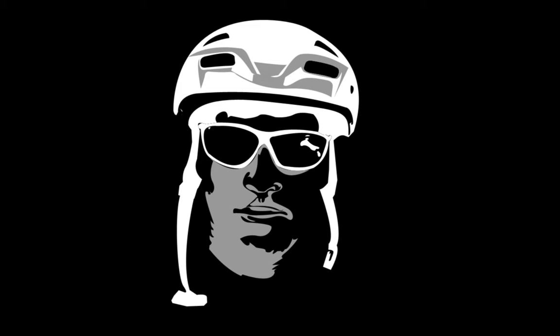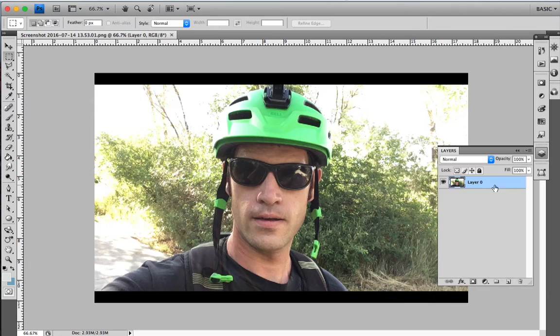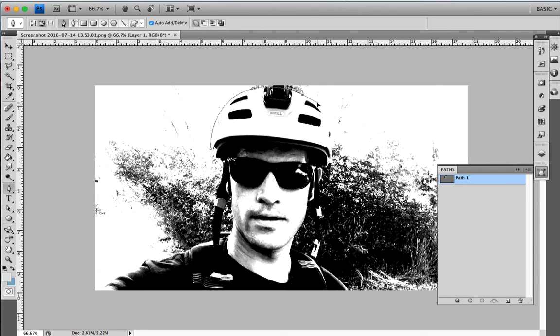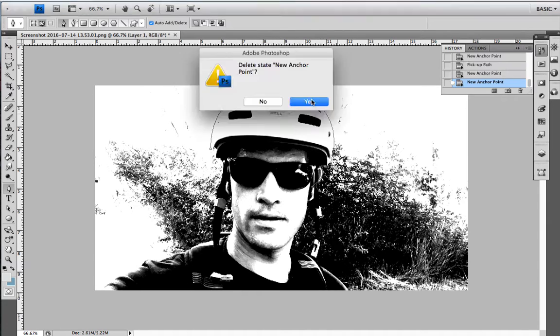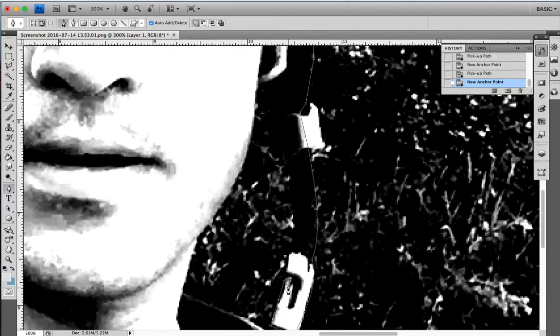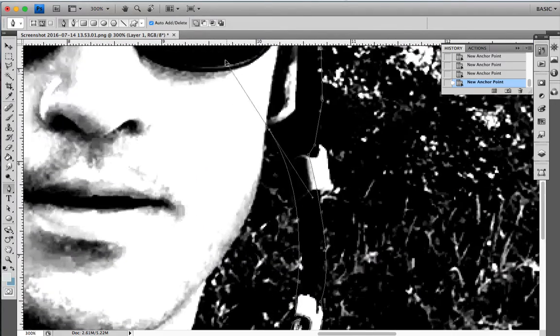Hey everybody, so this is the image that we'll be making today in Photoshop. It's an image of my head with a helmet. I did it as a 3-color stencil, as you can tell. It's black, gray, and white. I took this photo, I turned it into a black and white, and then I did a contrast levels adjustment on it to make it to where I needed it to be.